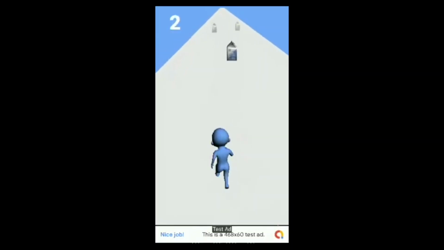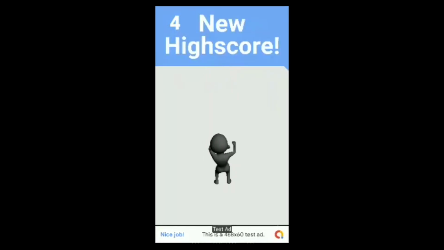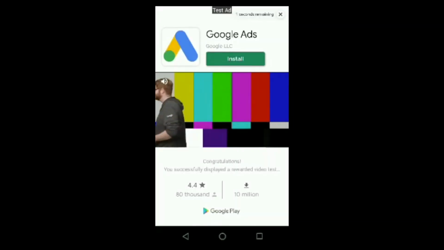Okay, for ads, I have a banner at the bottom of the screen, and then you just get a video ad, but it's only every 3 games. And then there's a rewarded ad where you can revive it. If you get really close to your high score, you get the option to watch an ad to revive.